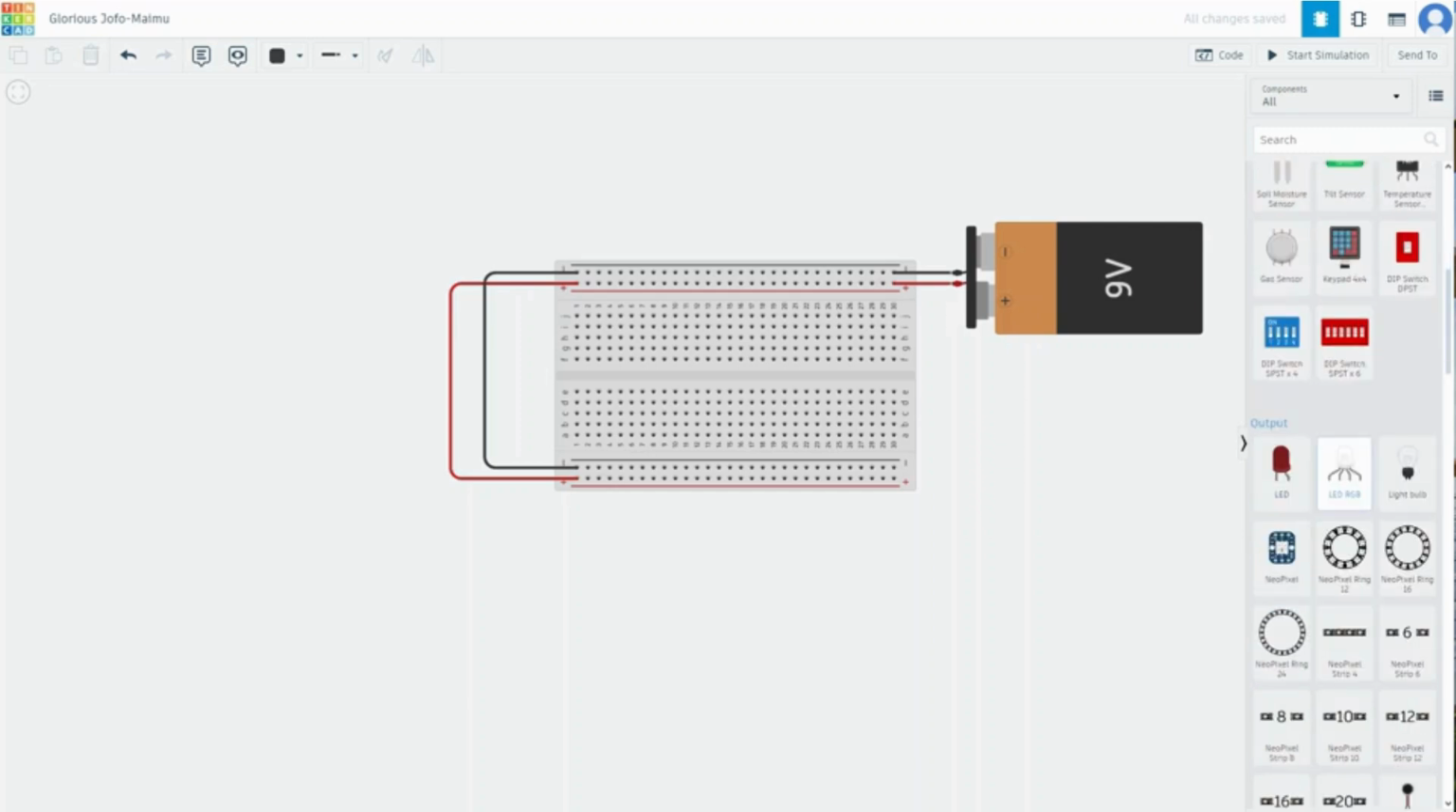I'm going to scroll down to output and pull out an LED, okay? And I'm going to take this LED, okay? And when you have it here, you can see you can flip it, or you can rotate it, which I'm going to rotate 180 degrees. Just keep clicking, okay? And now, I'm going to move this over, okay? So it's there, and I'm actually going to move this back. That's actually better. So, I'm going to move this here, okay?